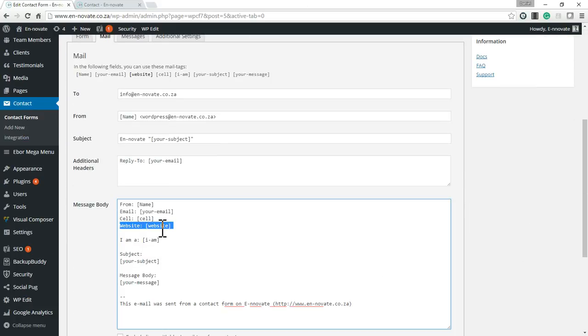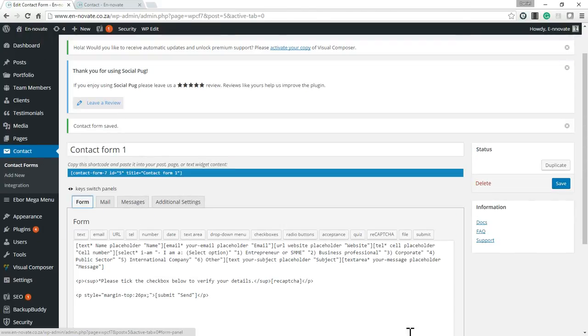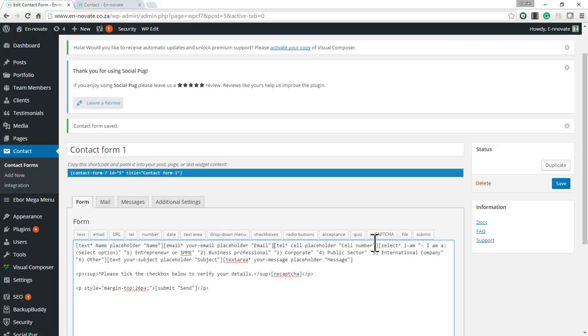So we're not going to do that. We're just going to remove that and go back to our form and remove the URL section. Click save.